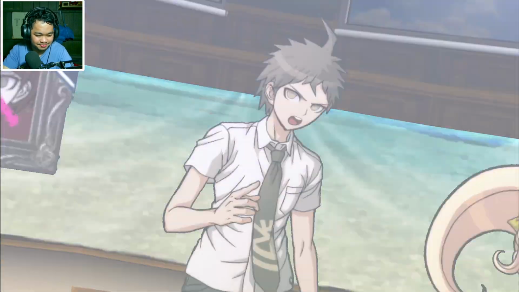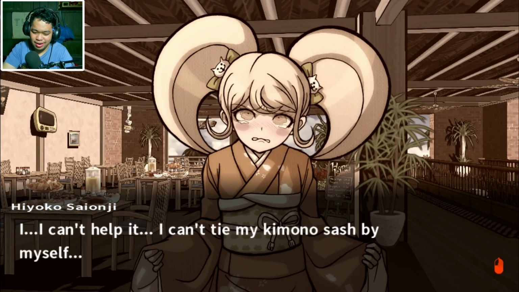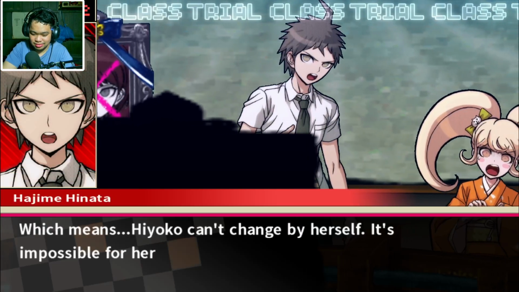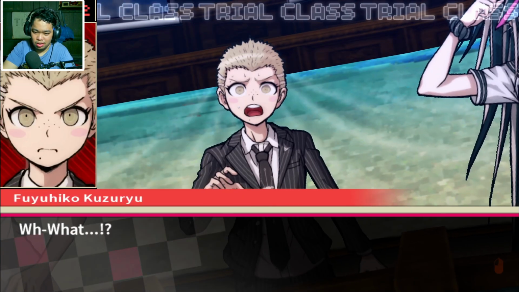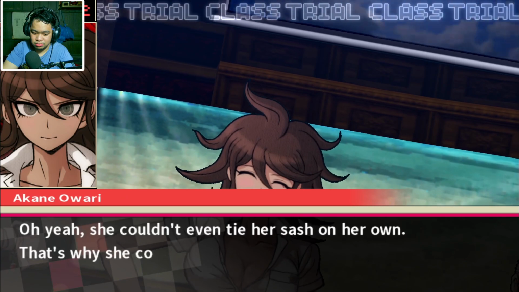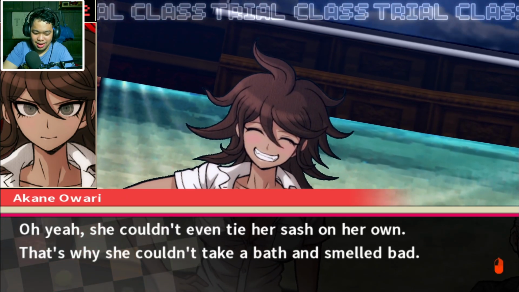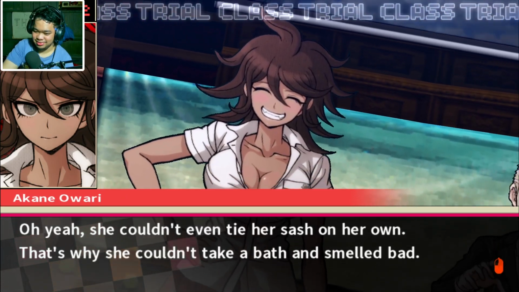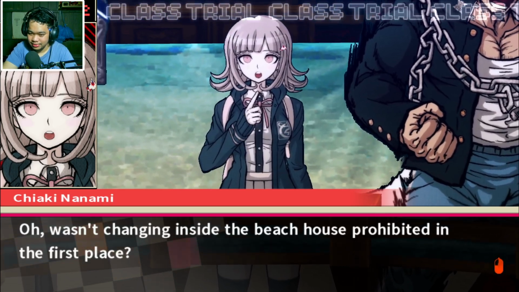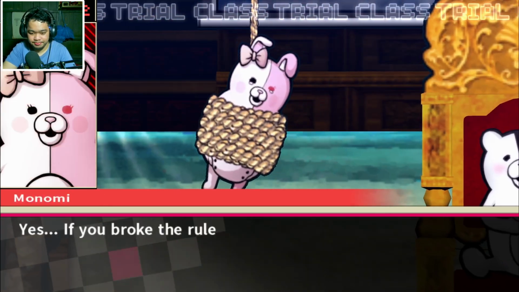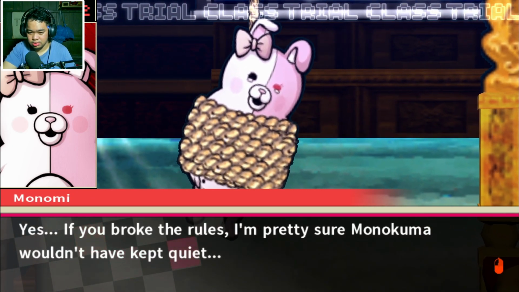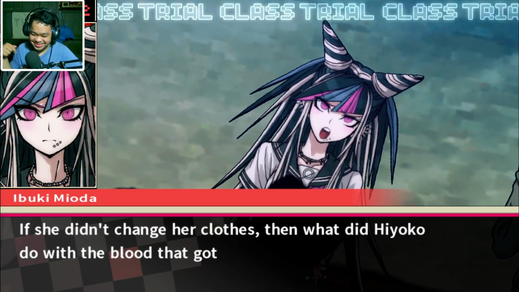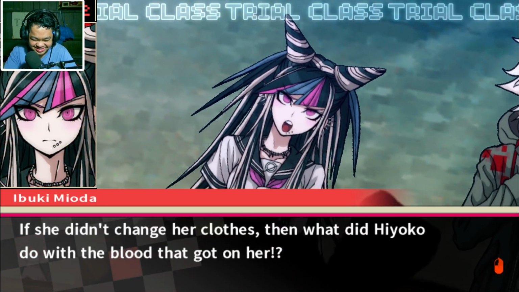Kimono sash, right? Yes. I can't help it. I can't tie much size by myself. Which means Hiyoko can't change by herself. It's impossible for her to put on and take off her clothes. Oh, yeah. She couldn't even tie her sash on her own. Yeah. That's why she couldn't take a bath and smelled bad. What smells so bad? Changing inside the beach house was prohibited in the first place. Yes, if you broke the rules, I'm pretty sure Monokuma wouldn't have kept quiet. If she didn't change her clothes, then what did Hiyoko do with the blood that got on her?